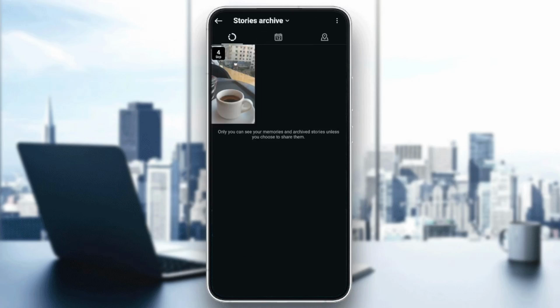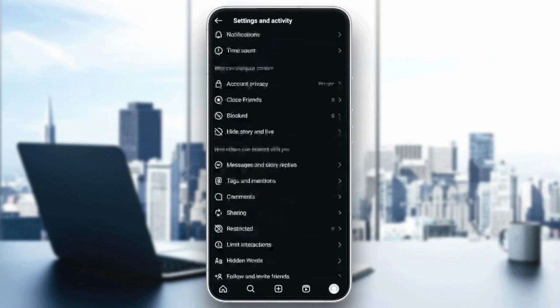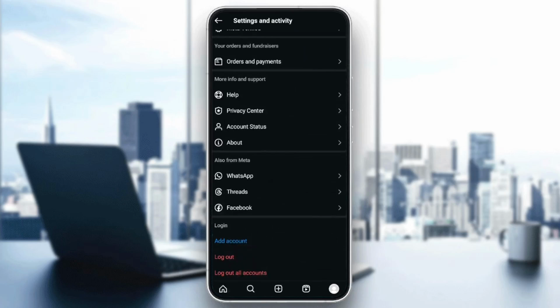So basically guys, if you have some missing or not working archive stories on Instagram, first of all, go ahead and go back right here to this page and then scroll all the way down until you find the option to log out. So go ahead and log out from your account on Instagram and then try to log in again. This might be just enough to fix your problem.